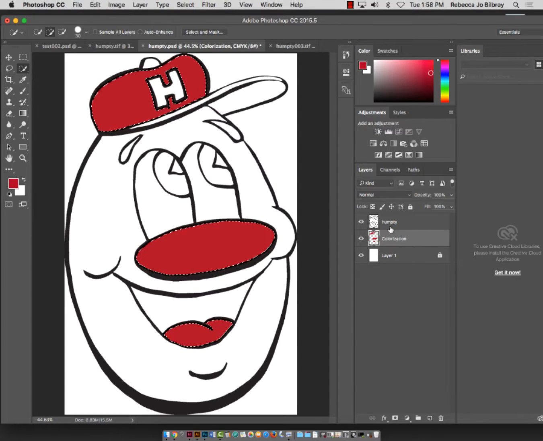I go back to my line art layer, and let's say I want the button to be blue. Let me deselect everything. The button to be blue. I'm holding down the Shift key. The H to be blue. The rim of the hat to be blue. Let me use my Magic Wand tool instead. And his eyes might be the same color blue. So I grab all the elements that are blue, make it whatever color blue I want. Let's go with a lighter blue.